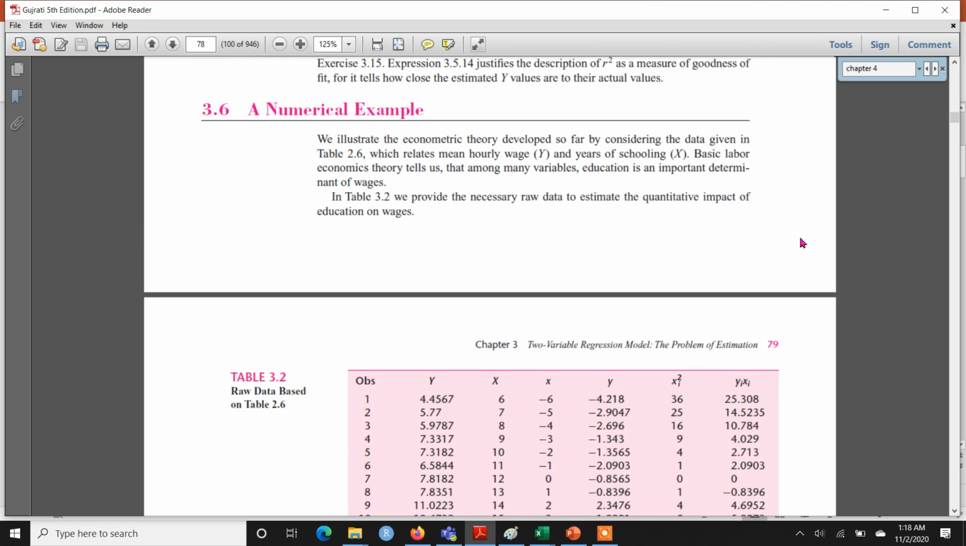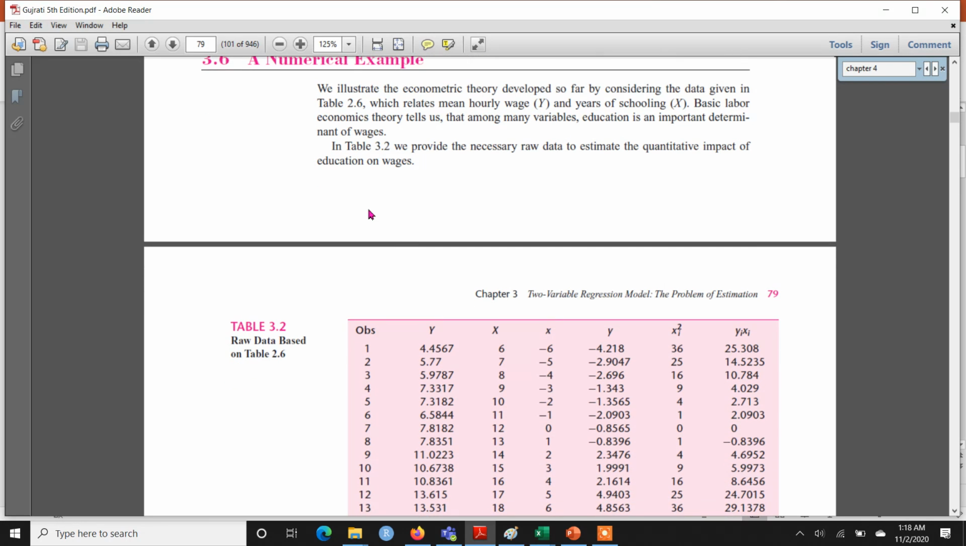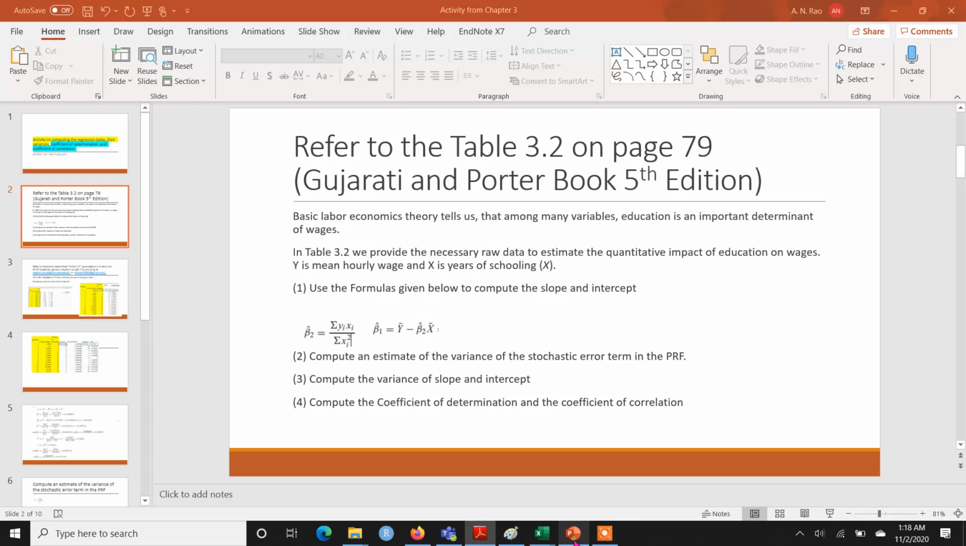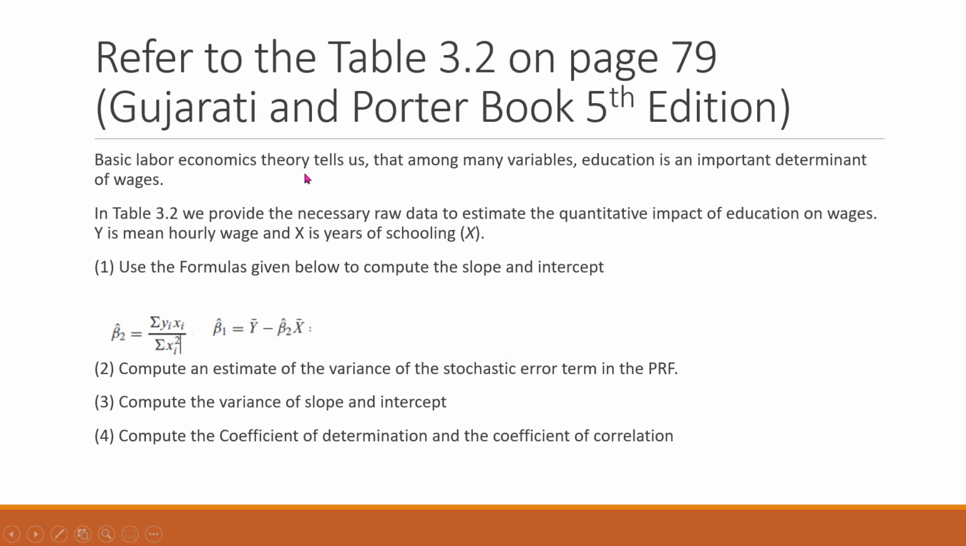So let's read the statement here. I have actually copied the same statement on the PowerPoint just to show you that this is from page 79 of the book. Let me make it easy to view. Yes. So we know that among many other variables, education is an important determinant of wages. That is, in simple words, how many dollars you earn, or let's say if the wages are measured in cents, how many cents you earn depends upon the years of education you have.